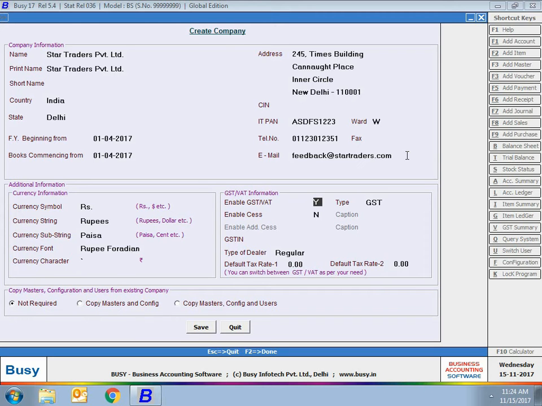Next, specify the GST VAT related details. Here first of all, we have enabled the option of enable GST VAT. That is, we have specified Y in this option. In India now, as GST is implemented, we'll select the type as GST and not VAT because we are creating this company for India. Enable cess. Specify Y in this data field if you want to enable cess in the company. Specify caption for the cess. Enable additional cess. Specify the GSTIN number of your company and then specify whether you are a regular dealer or a composition dealer. Next, specify the default tax rate 1 and default tax rate 2. If you specify 2 tax rates here, then tax categories and sale purchase type masters will be created only for these 2 tax rates.